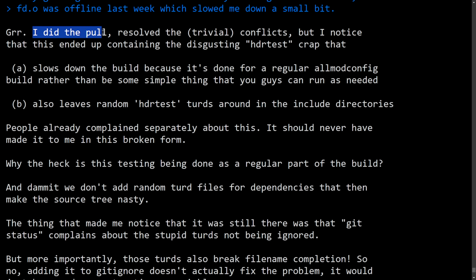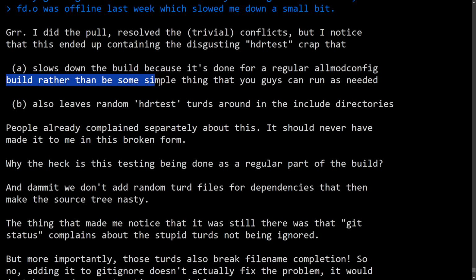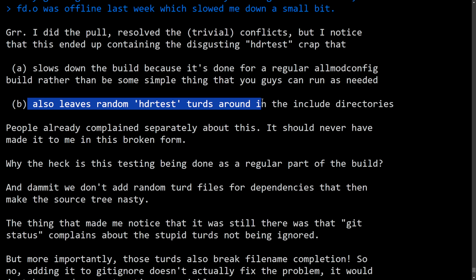Grr, I did the pull, resolved the trivial conflicts, but I noticed that this ended up containing the disgusting HDR test crap that A, slows down the build because it's done for a regular all mod config build, rather than some simple thing that you guys can run as needed. B, also leaves random HDR test turds around in the include directories. An interesting word to use here.